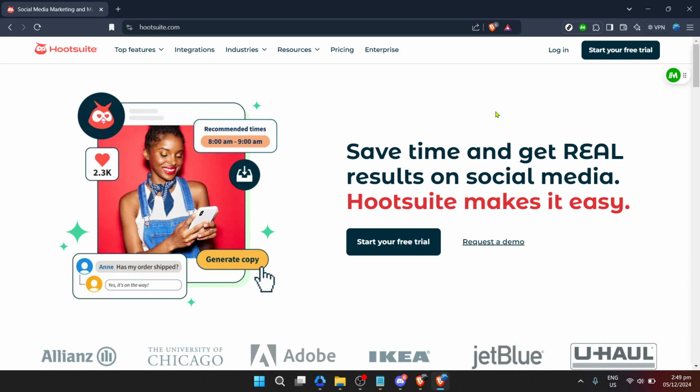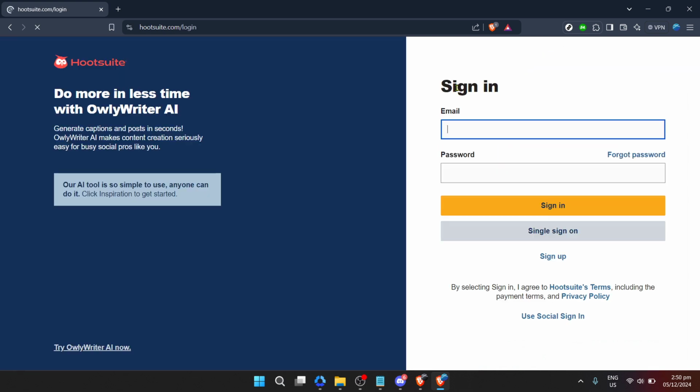First things first, make your way to the Hootsuite homepage. This is where all the magic begins. Hootsuite's website is easy to navigate, and you'll find the login or sign up options quite prominently displayed. If you're new to Hootsuite, you'll want to create an account, but since we're focusing on connecting accounts today, I'll assume you're already registered and ready to log in. Click on the login button.